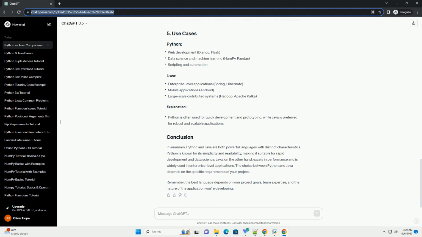The choice between Python and Java depends on the specific requirements of your project. Remember, the best language depends on your project goals, team expertise, and the nature of the application you're developing.